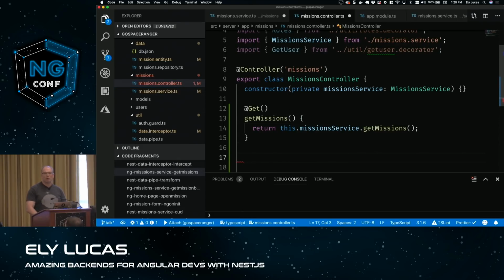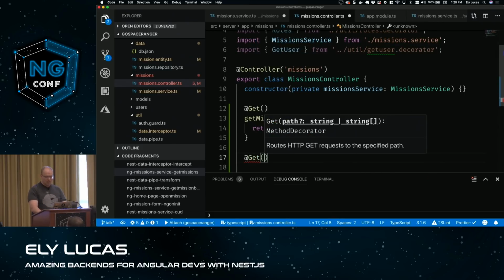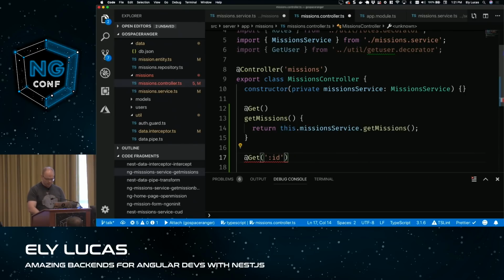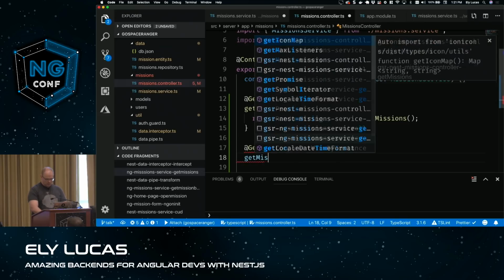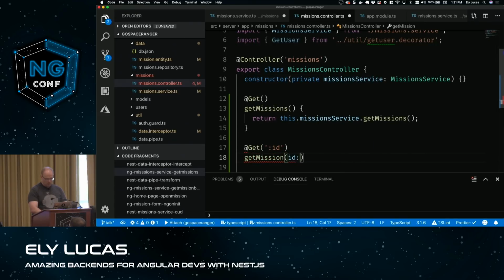On the controller side, very similar. We're going to make another GET request, but now we're going to make a GET request to the URL of like mission/1 or mission/2, whatever the ID is that we're trying to request. To specify that route, we again use the GET, but now we're going to pass it a parameter. This looks a lot like it does in Angular routing, where you say :/ whatever you want to name the parameter. And we'll say getMission, and then we're going to pass in ID into it.